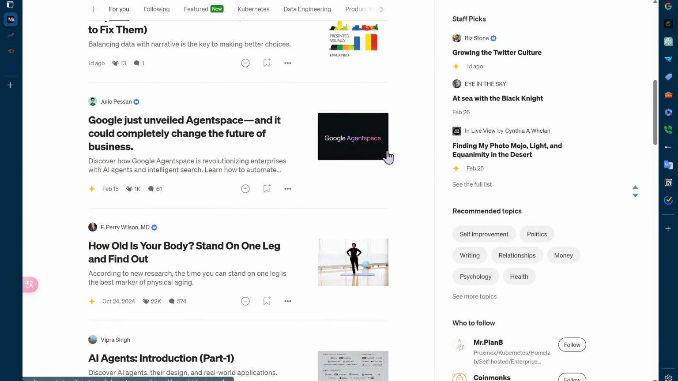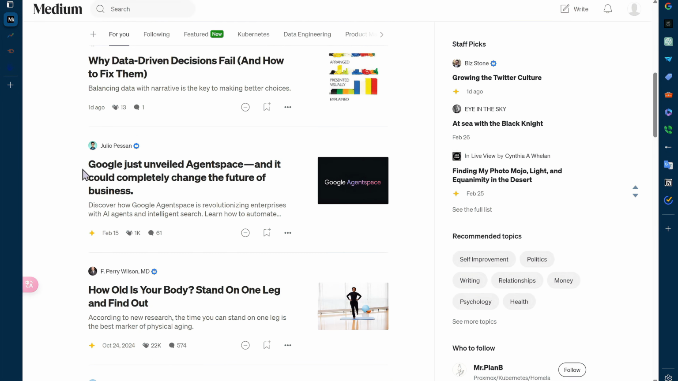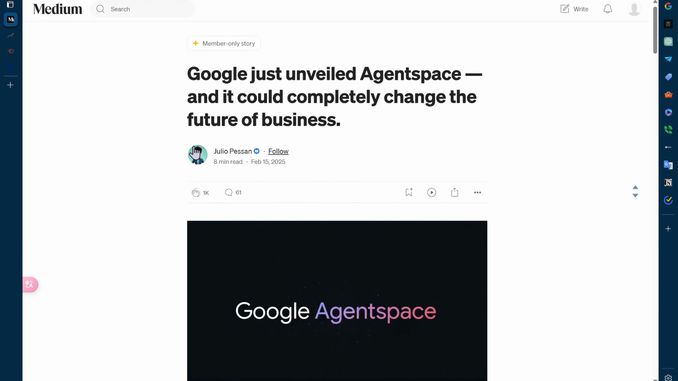All right, here's the homepage. If you're logged in, you'll see a bunch of recommended articles just for you, and let's click on one and take a look. How about this one? Google just a wild agent space. So we are brought to the article page. You can see the title, the author, the content, and ways to interact, like giving claps or leaving a comment.